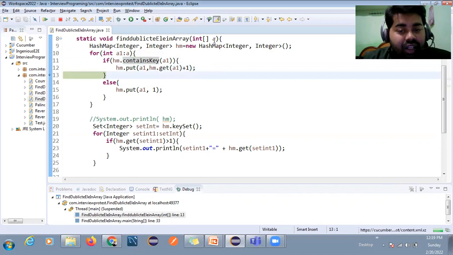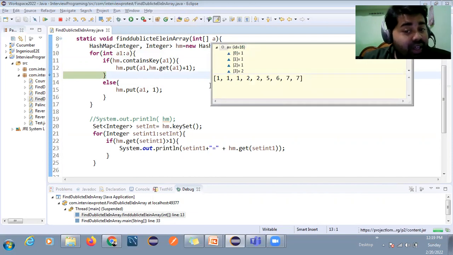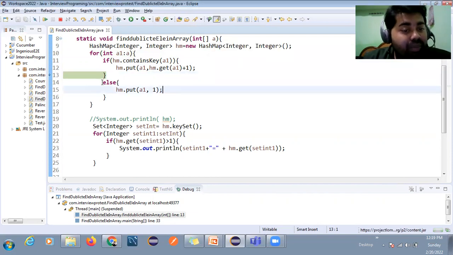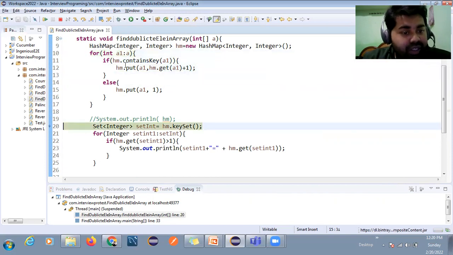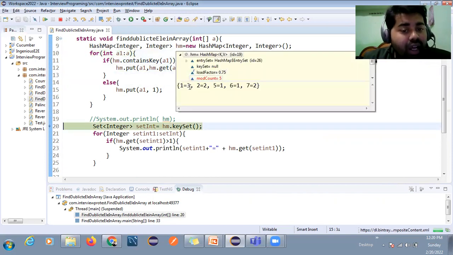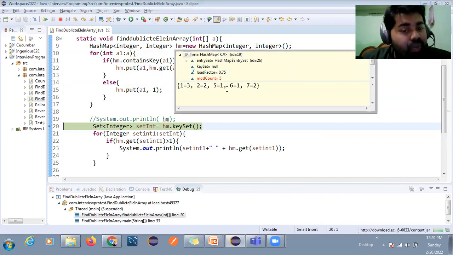Now you can see another input. What is the another input? 5. 5 is not there. Then what happened? The control will come here, the else block, right? It will add the value. You can see, so like that it will work. It will just store all the elements, and it will give us how many occurrences of this element there are.